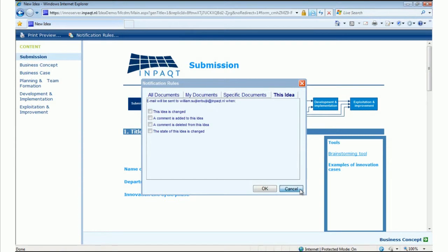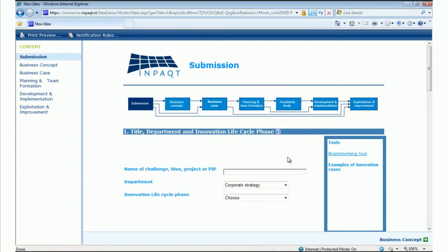Going back to the submission screen, you notice the content menu on the left. For this demo, all stages are shown, but this can be different for different types of users. This tutorial focuses on the submission stage. For more information about the other stages, you refer to the video tutorials numbers 3 to 7.